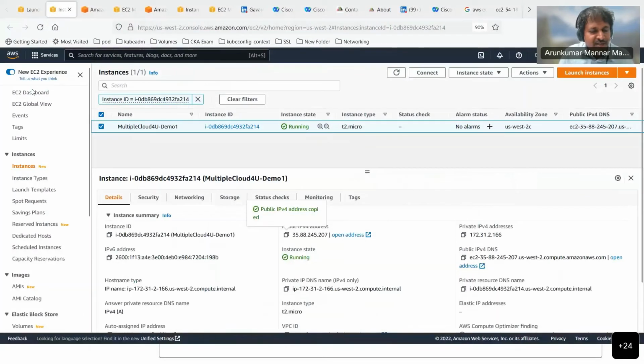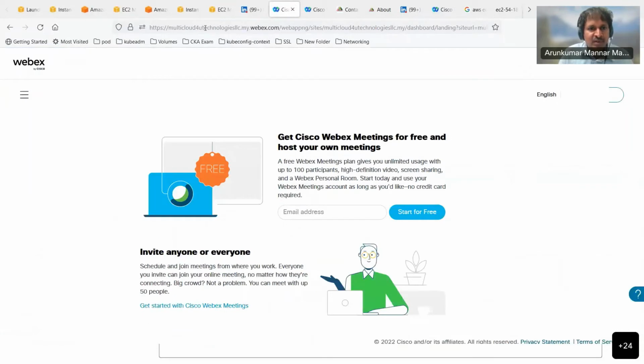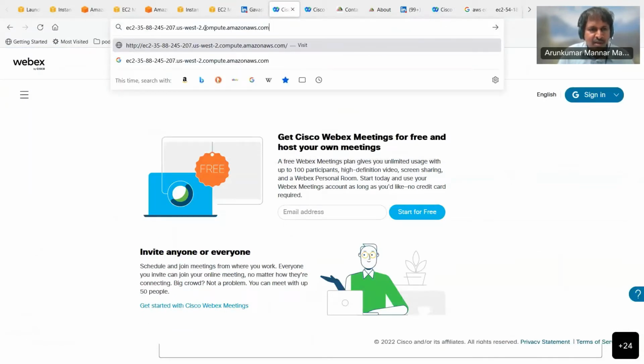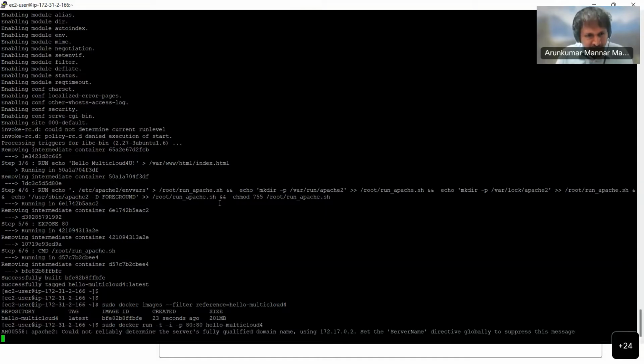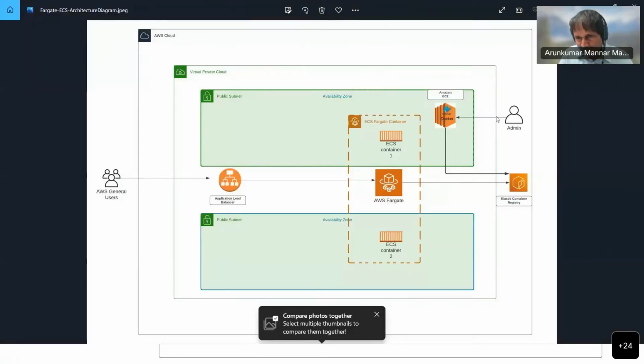Now what we did is we installed Docker and we created the image, and we do have the public IP or public DNS. Let's copy any one. Go here and type it. Of course, by default, it is going to take http://. Type it. Hello multi-cloud for you. So the result is coming from where? The Docker file is what we created, and the Docker file has the hello world program. And going back to the architecture diagram, we are able to access the Docker image, whatever we created.